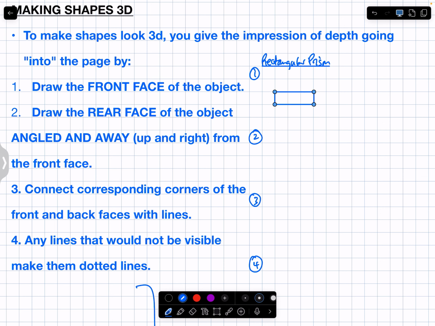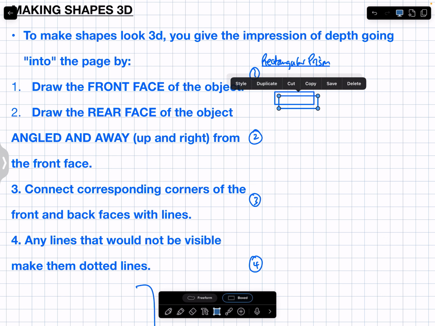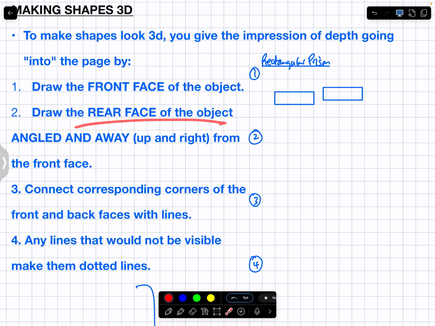I've drawn the front face of it. Draw the rear face of it. So I'm just going to duplicate that. But what you want to do is draw the rear face of the object angled and away, up and right from the front face. So right now, I'm going to move it up there. So I've got the front and I've got the back. And is the back up and to the right of the front?